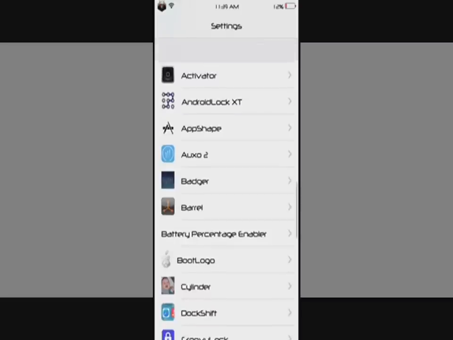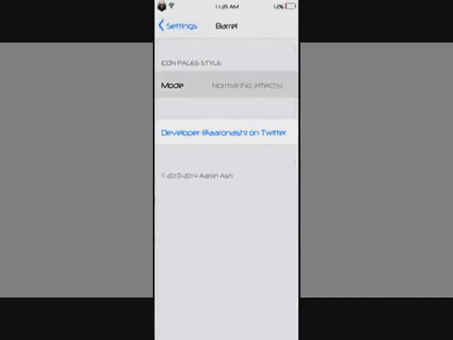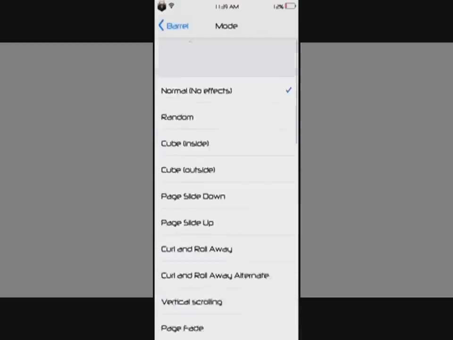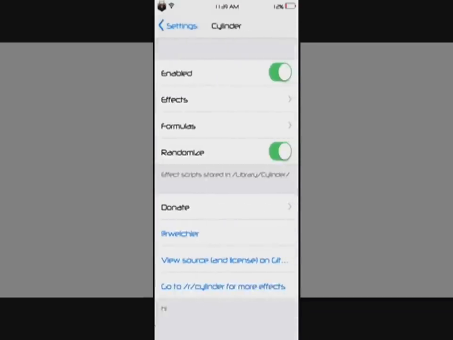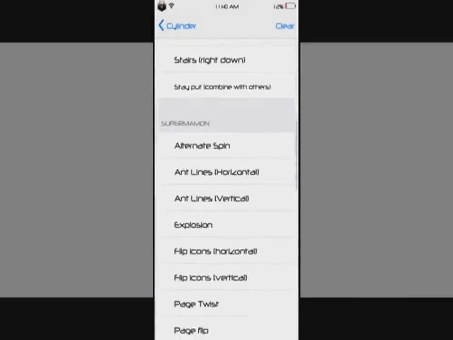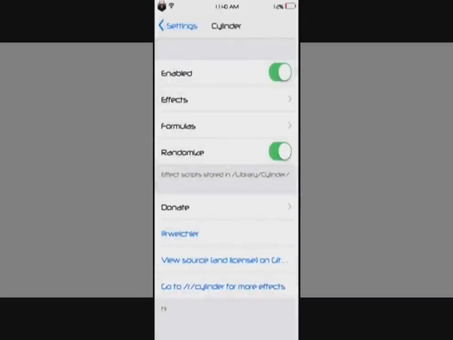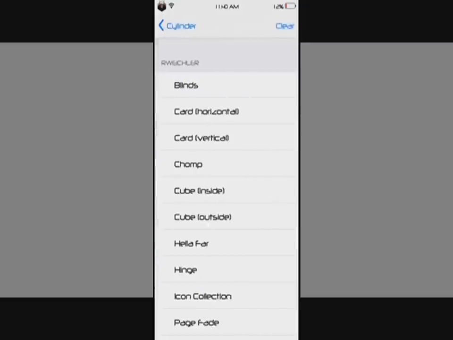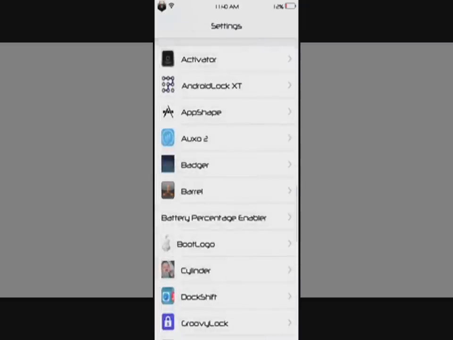The fifth one, I think, is called Cylinder. It beats Barrel like crazy. Barrel shouldn't even be on here. I have Barrel on here just to show you an example. These are the only ones you have for Barrel, and you can't combine them. But if you go into Cylinder, you have all these, and you can put them in random, you can combine them, and there's just so much you can do. You can even do random. All you have to do is select all of them and then just hit random, and it'll do random each time. And yeah, that's pretty much it for that tweak.